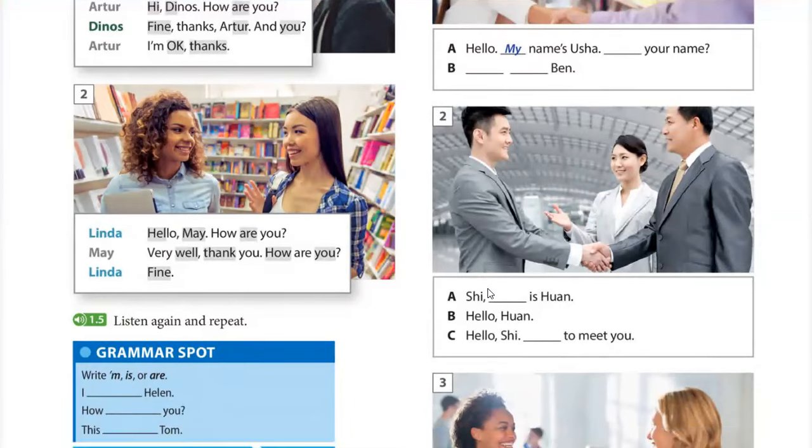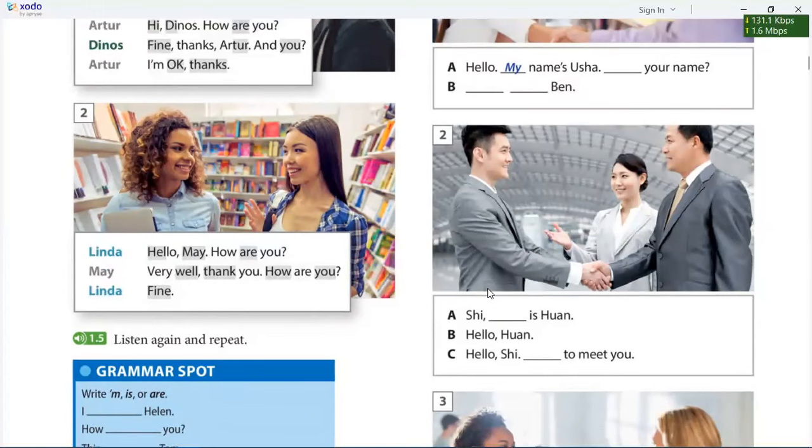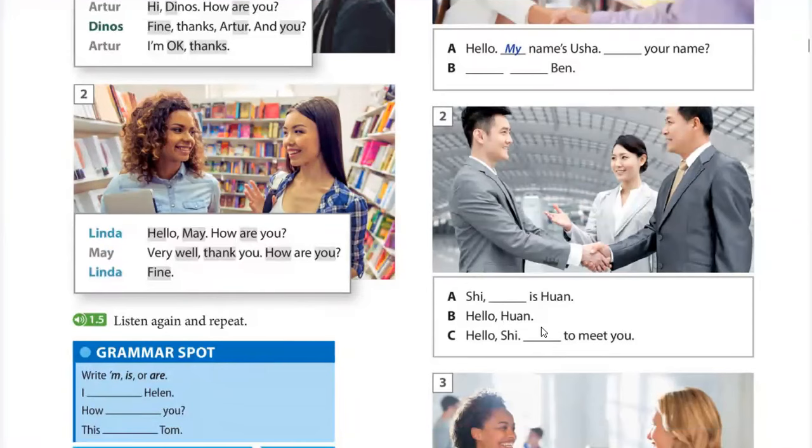This is one. Read the next one as well. Hello, Juan. Next. Hello, Shi. Nice to meet you. So Shi is the name of a person. Juan is also a name of a person.